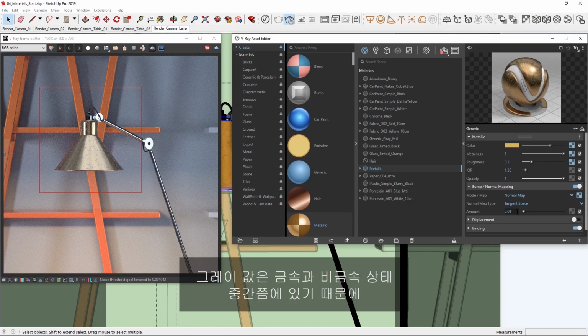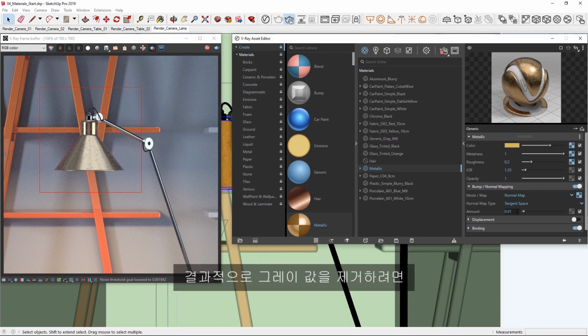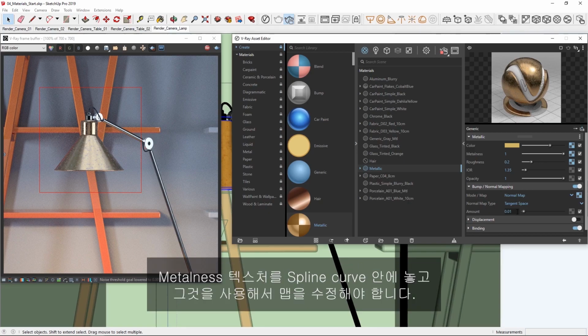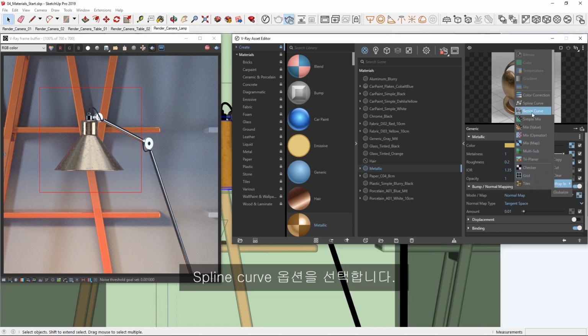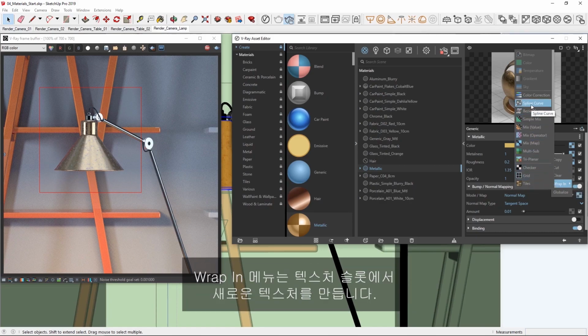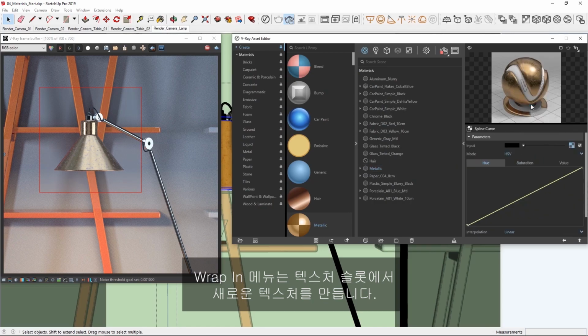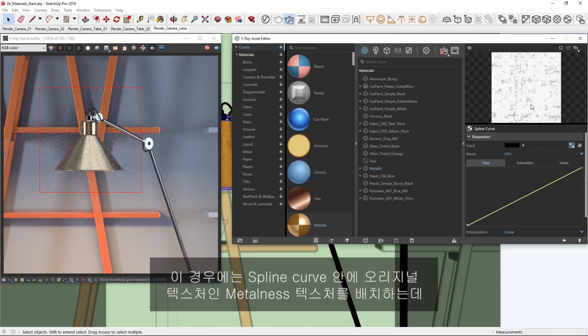Gray values are somewhere in between a metal and non-metal state, and such values do not correspond to any physical material. As a result, to remove any gray values, we can put our metalness texture inside a spline curve and use that to tweak the map. Let's right-click on the metalness texture slot, and in the Wrap-In menu, select the spline curve option. The Wrap-In menu creates a new texture in the texture slot, in this case the spline curve, while placing the original texture, our metalness texture map, within the spline curve.